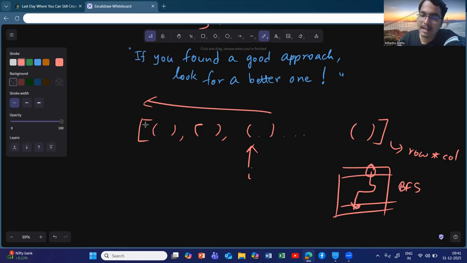But what is the time complexity of that? This is of the order of the whole grid, right? If this is n and m, the time complexity will be O of m into n, row into column, which is nothing but 1e4. So you can do it in 1e4, right? And you can also construct this whole matrix.